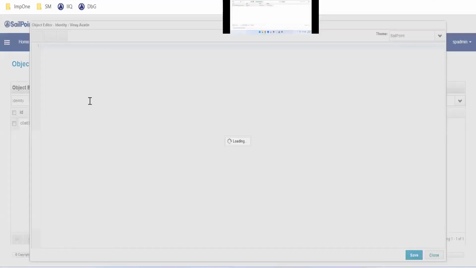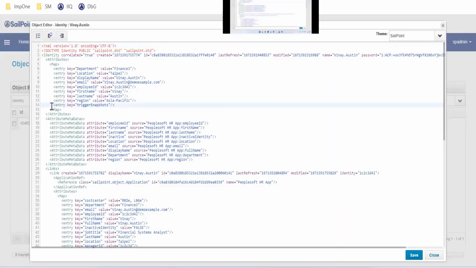So here, some trigger snapshot will be under this entry. As of now it's been removed, so tomorrow I'll show this trigger snapshot. Okay, so it will be shown in this identity. It will be shown in this XML itself. Is it right? Okay.